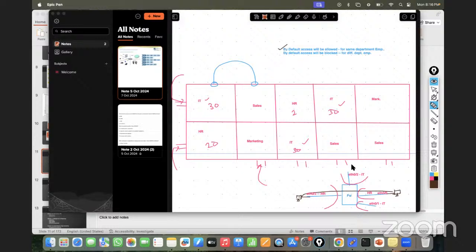But if another PC is connected in this particular zone, the IT zone, and he wants to talk to this HR person, by default this connection is going to be blocked by the Palo Alto Firewall. Do you all understand this concept?